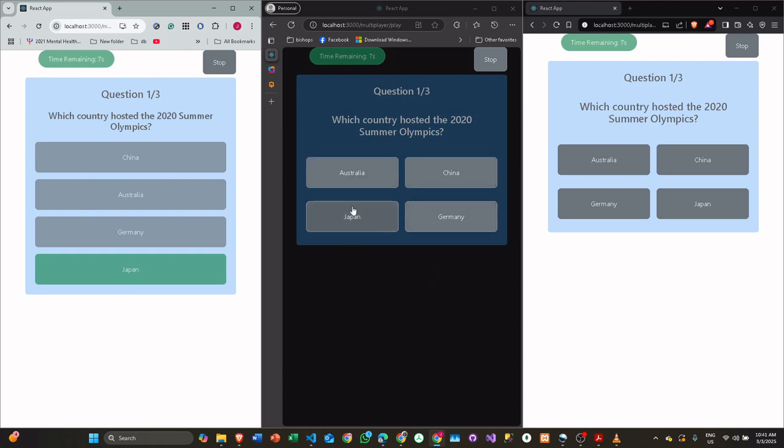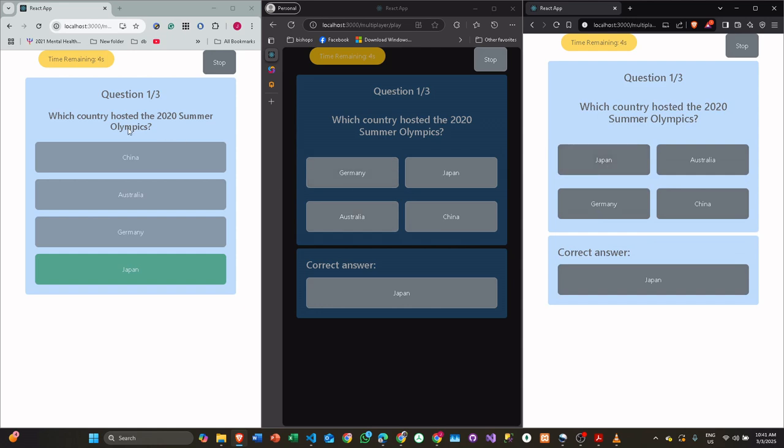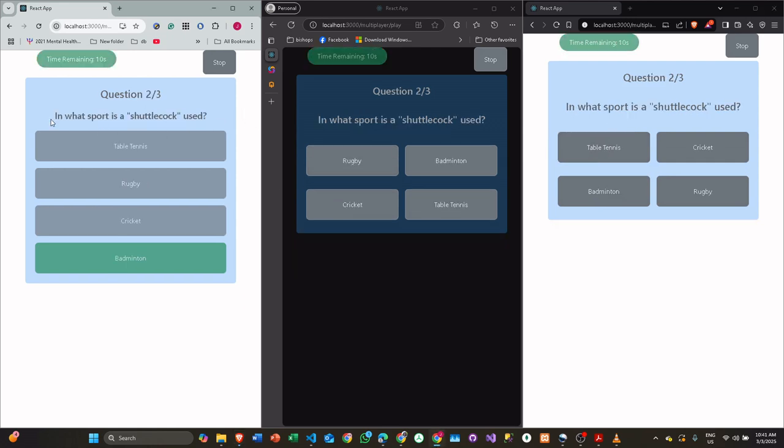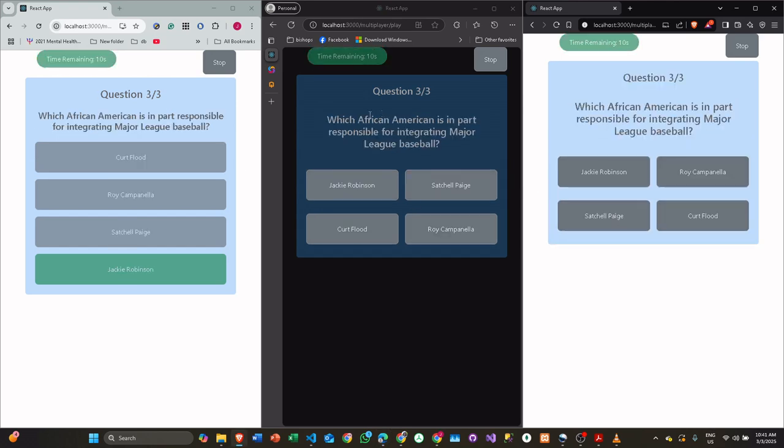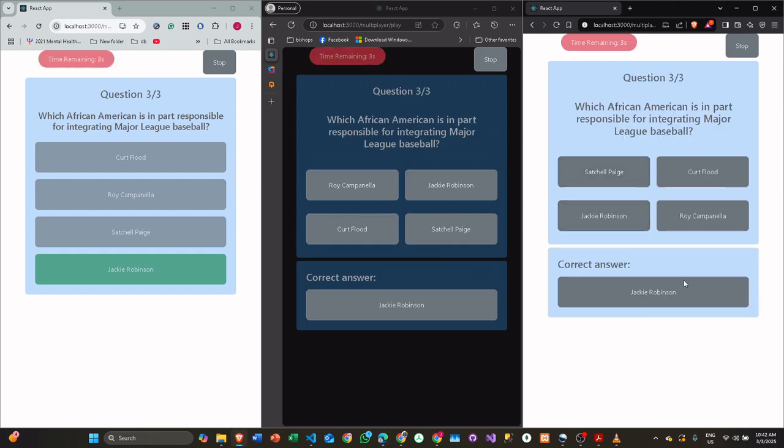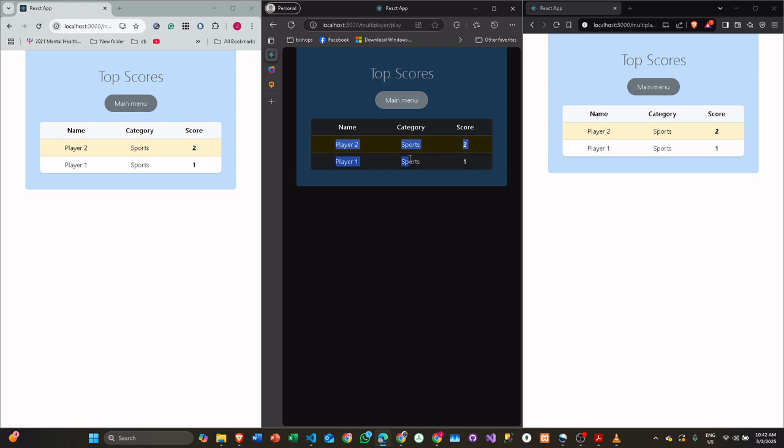So here, let's say Japan, and here Australia. Sorry if I don't have time reading the questions. Forgot about that. In what sport is shuttlecock used? Shuttlecock, I guess. Well, badminton, it seems. And then which African American is in part responsible for major league baseball integration? Let's say Jackie Robinson here. So I think the second one got two right questions. Yeah. So here you see we got the leaderboard, and that's about it.